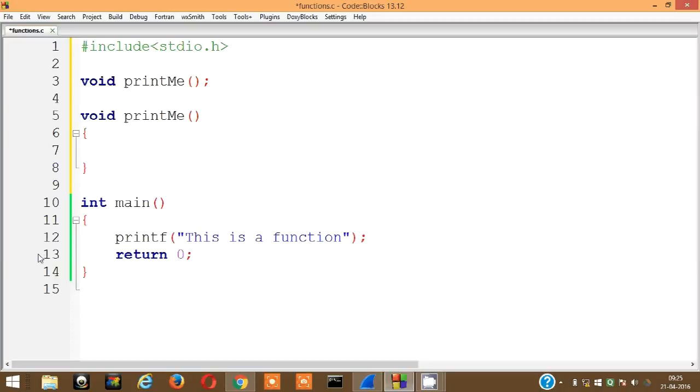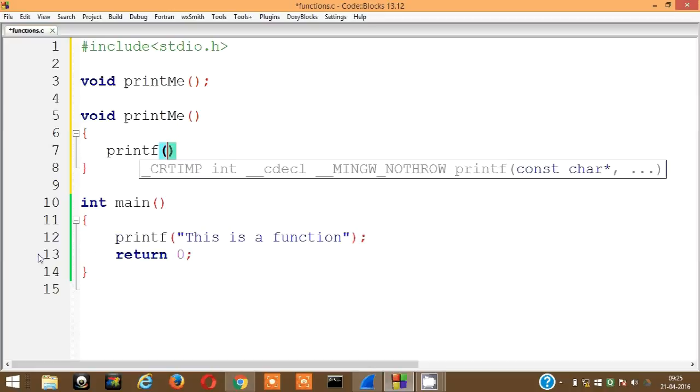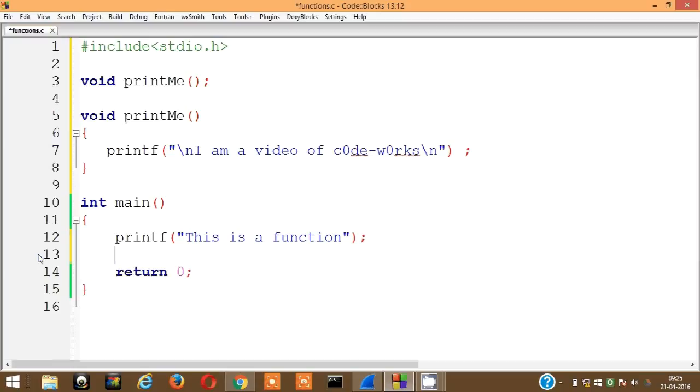So what would print me do? Print me would just print a line, printf, having new line characters here, and this would say I am a video of code words. So this line would be executed from print me function. So we have defined a function named print me.